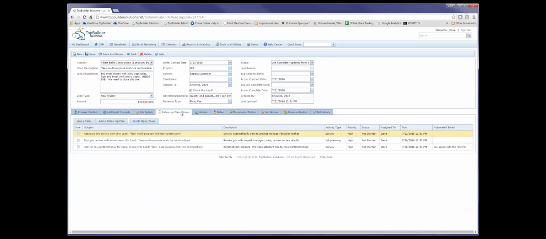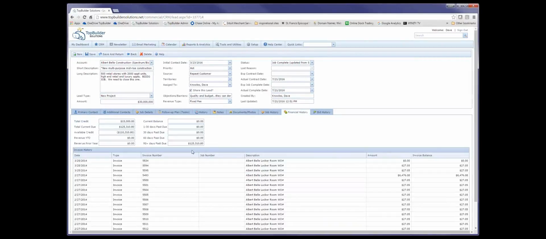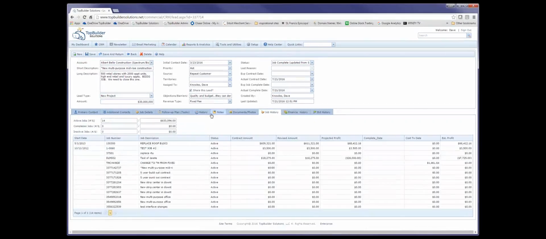Now that's just the surface of all this. From Spectrum, we also pull in invoice history, financial history, their balances, job history. We summarize job history by whether it's active, completed, or inactive.